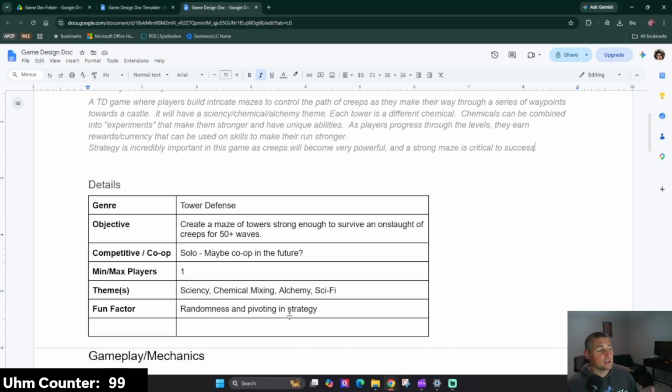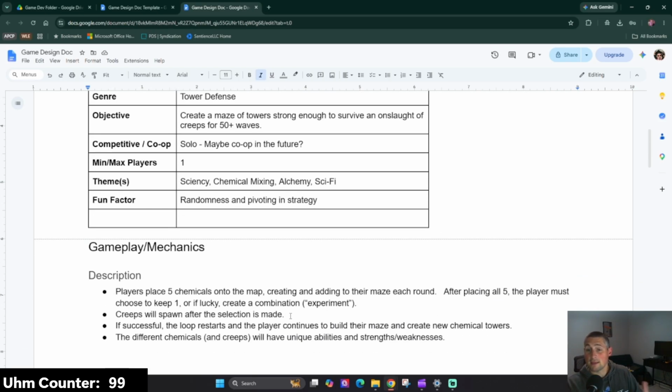And the fun factor is randomness and pivoting in strategy. I want it to be random what chemicals you get for your towers. And as you have a strategy in your head, if the randomness isn't working out in your favor, you're going to have to pivot in strategy. That should be a fun mechanic at the end of the game, or at the end of the day.